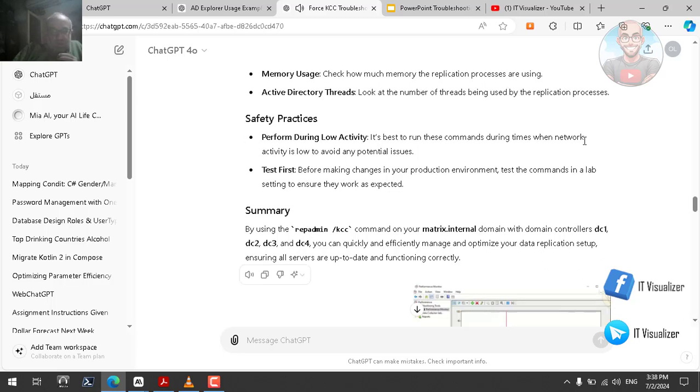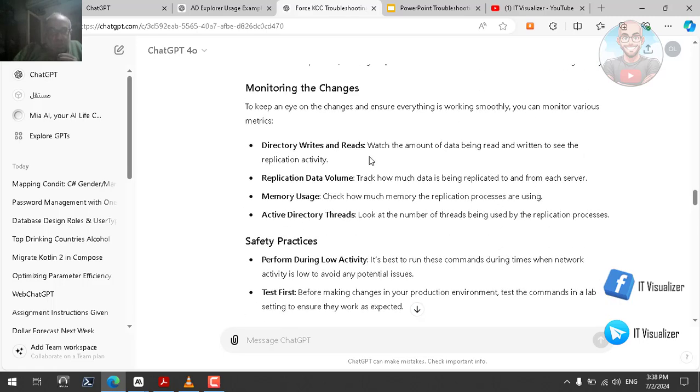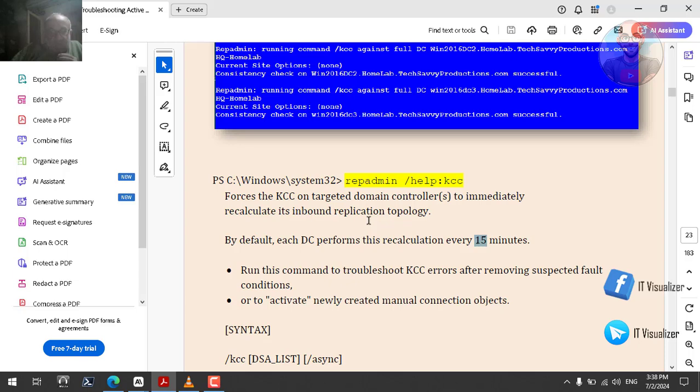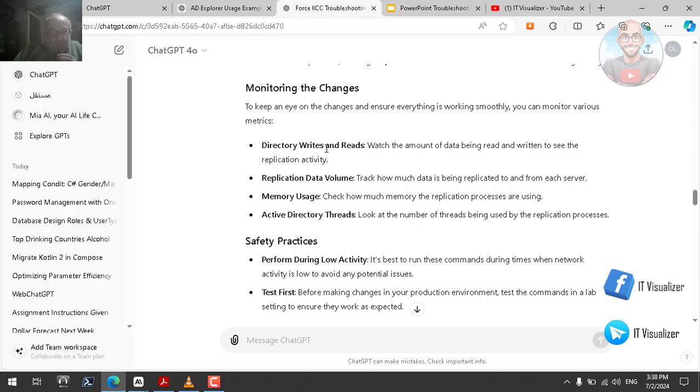So as we can see here, the answer is good, and we can see these four counters. These are not the real names of them. So we can see directory writes and reads. If we go to the PDF, this is named DS Directory Writes/sec and DS Directory Reads/sec. So here in the answer, he is talking about directory writes and reads.